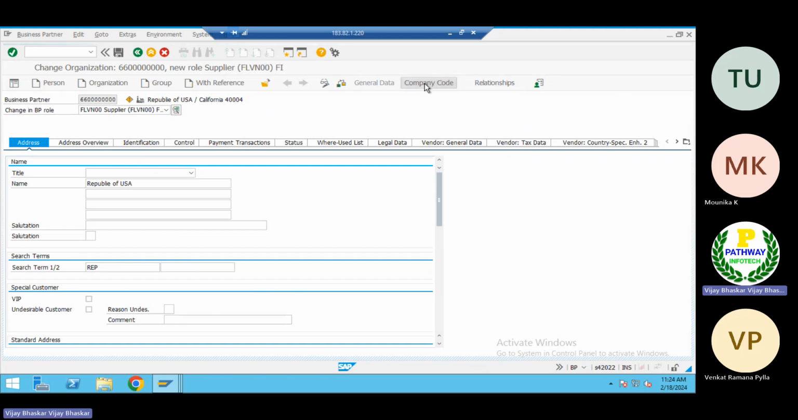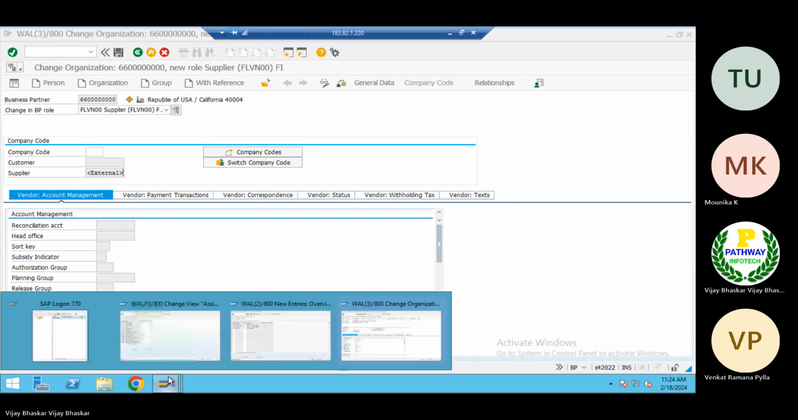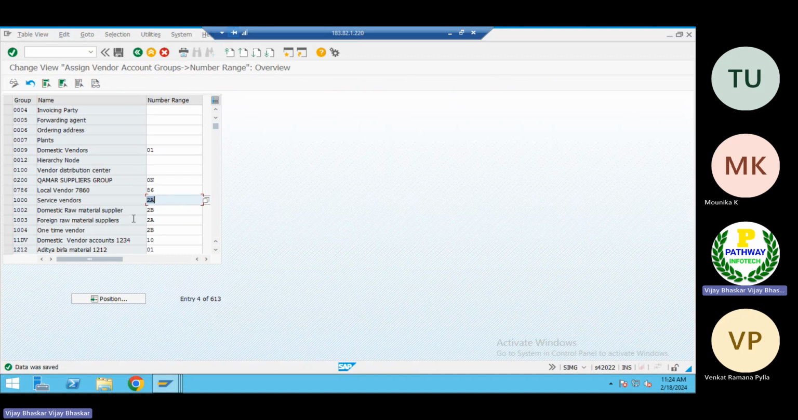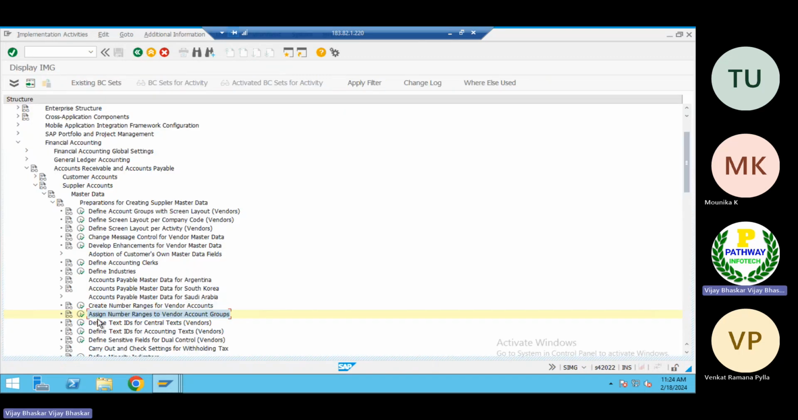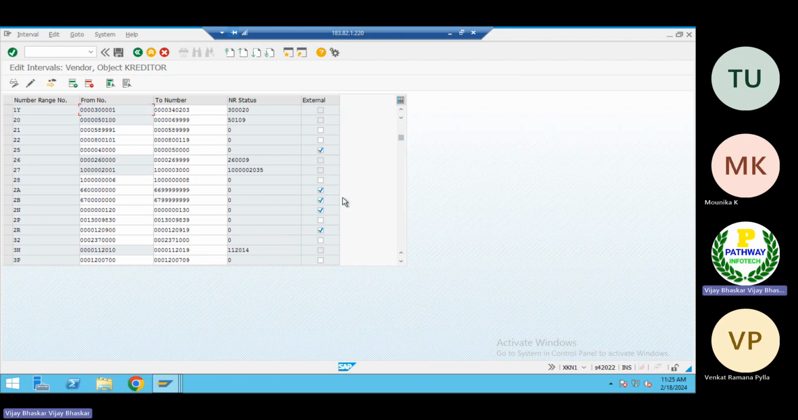You can see company code. You can see in which company code you would like to extend this vendor. The moment I selected this, you can see the system is also asking for the external number, where you want to key this number. Why is the system showing this? I have selected external number for 2A 2B, so the system is expecting that number to be keyed in manually.